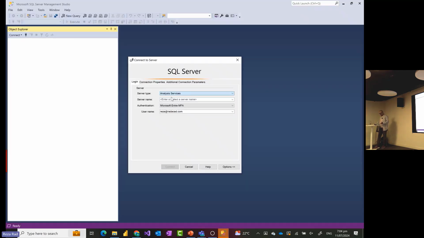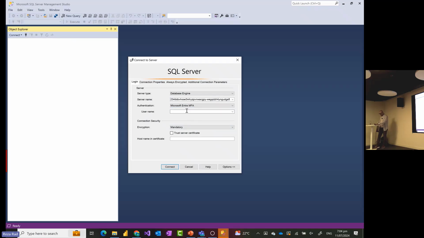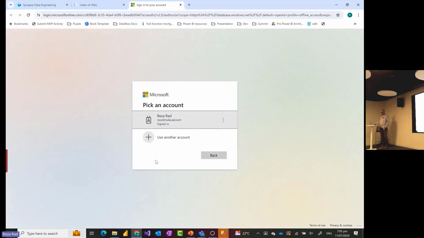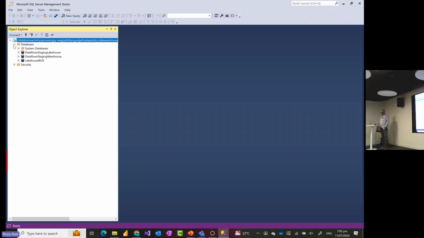OK, so in here, let's change this to database engine. Select that. Microsoft Entra, MFA. User is this. Connect. Now, when you connect to that, basically you are connecting to the workspace that includes that database, right? So you'll see all the lakehouses or warehouses under that. Let's take a fairly recent version of Management Studio. It should be some of the recent versions. Yes, yeah. Not, for example, Management Studio version 15.